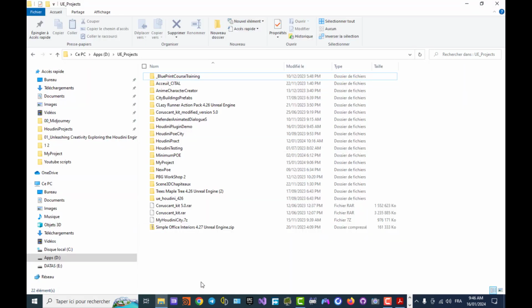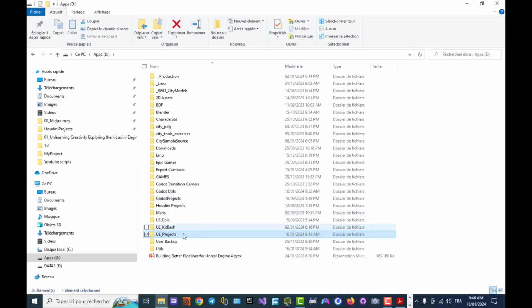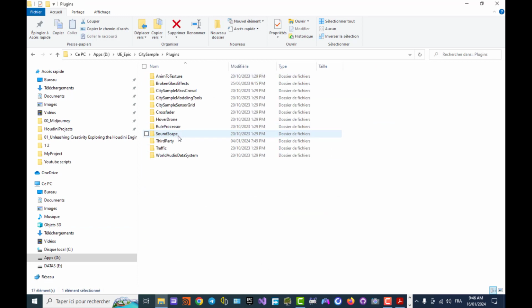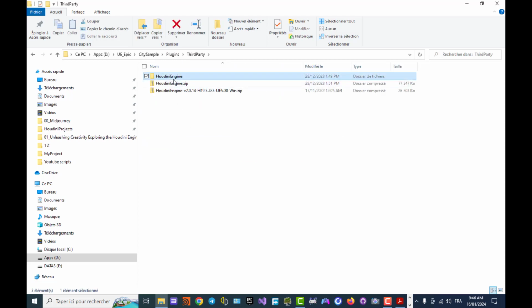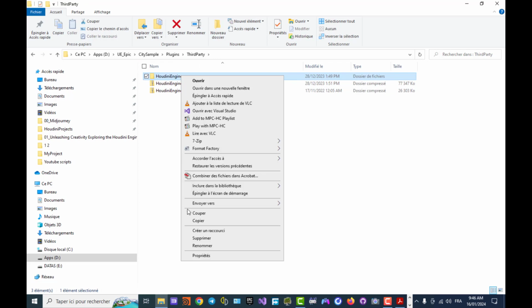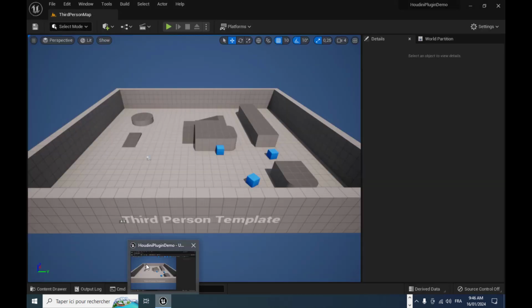So what I will do, I will go to the Houdini plugin that comes with the city sample project, and usually you find the plugin under the section plugins of the project, and this is how we'll do the setup. So what I will do, I will go to the third party, and this is where I found the Houdini plugin. So this is the Houdini plugin. Just do a copy paste into your folder.